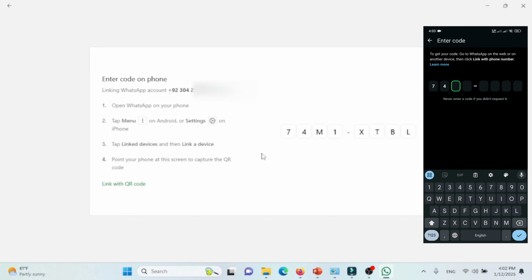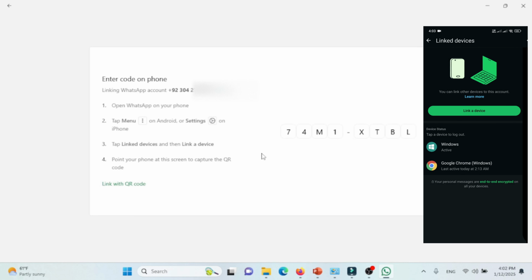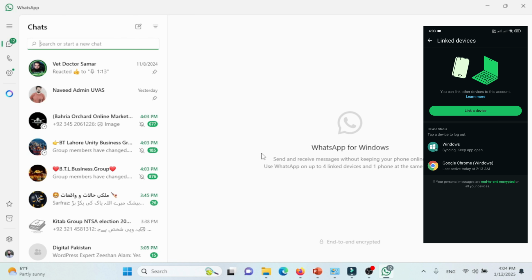Write the OTP code that appeared on your laptop or PC screen. After that, you will be redirected to WhatsApp homepage. You can see here we are logged in.